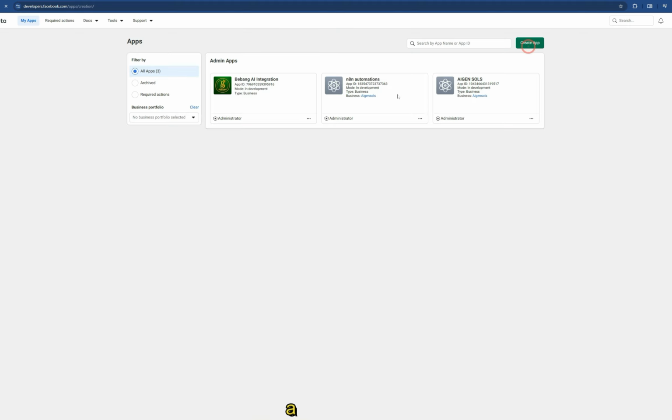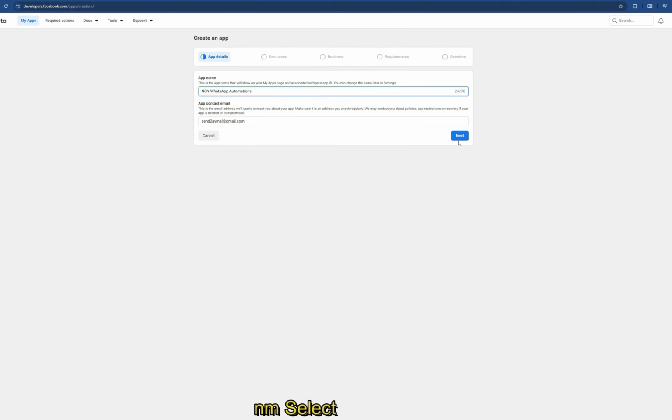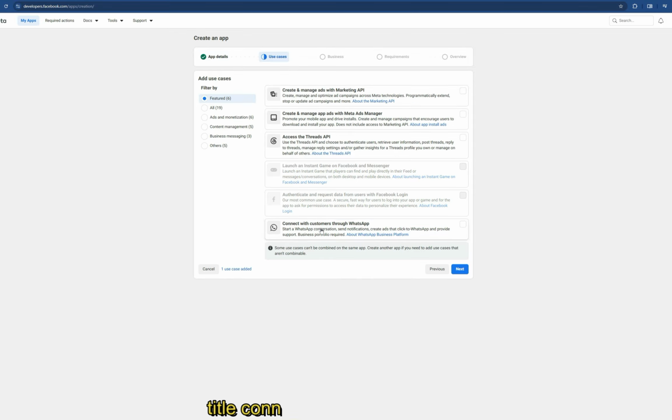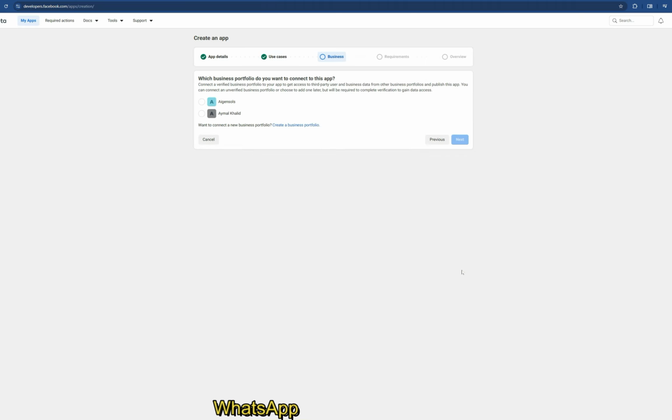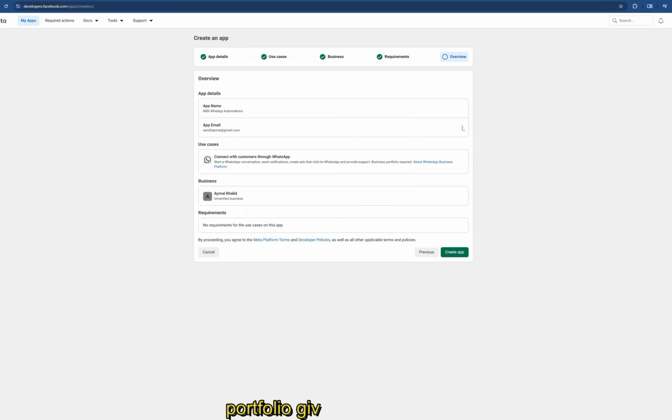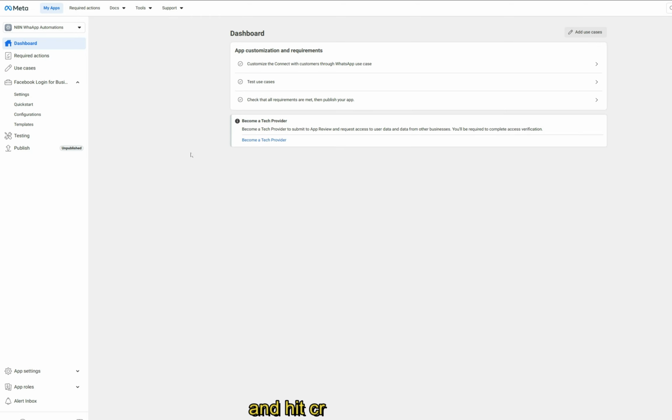Navigate to My Apps and click Create an App. Select the use case titled "Connect with customers through WhatsApp." Choose your business portfolio, give your app a name, and hit Create.